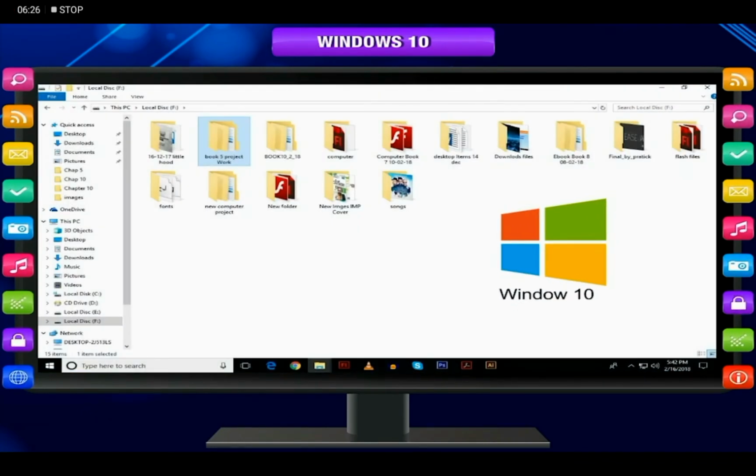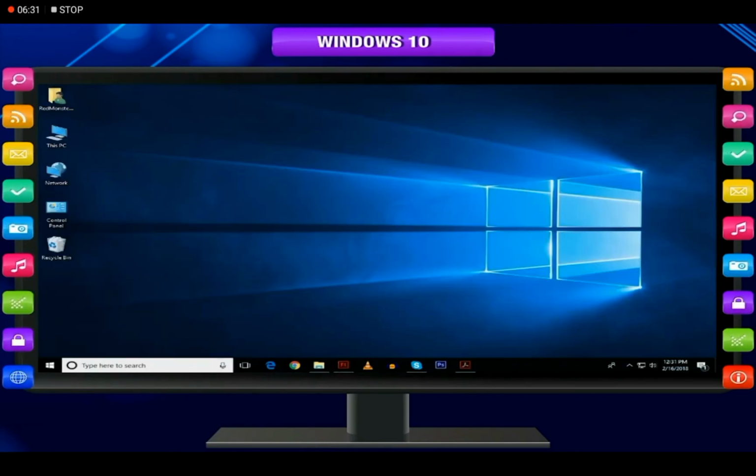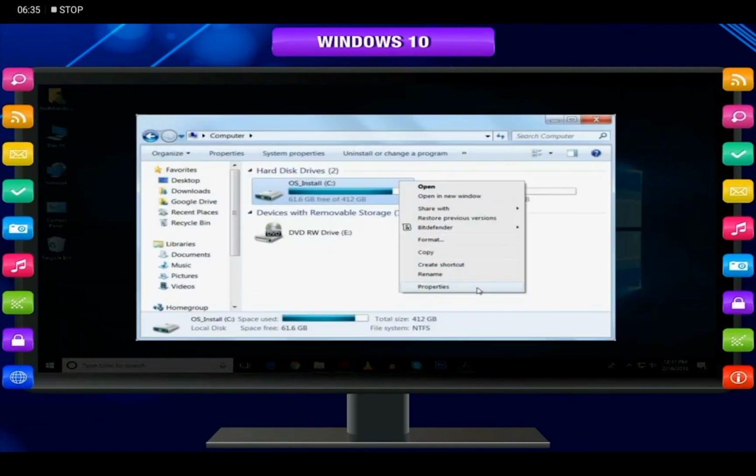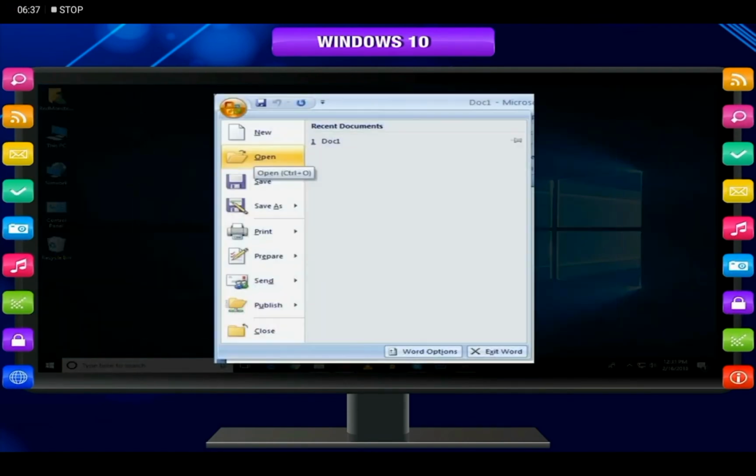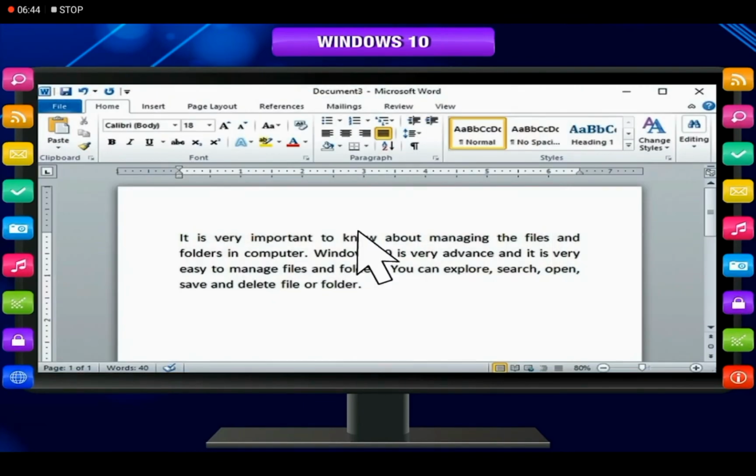It is very important in Windows 10. Windows 10 is very advanced and it is very easy to manage files and folders. Saving a file.